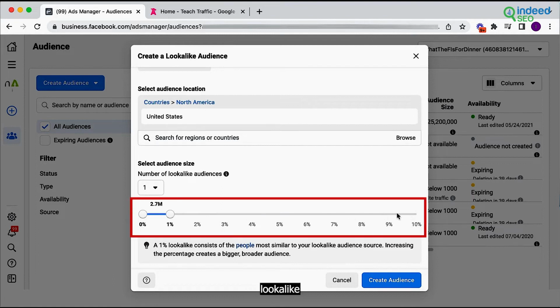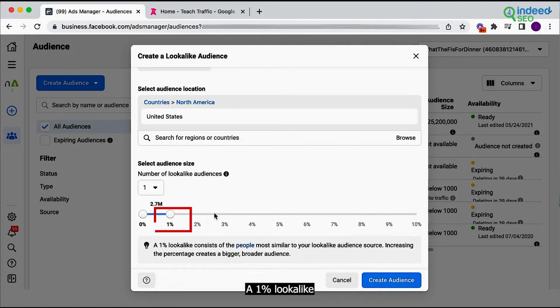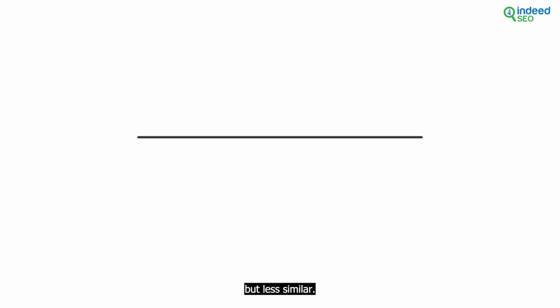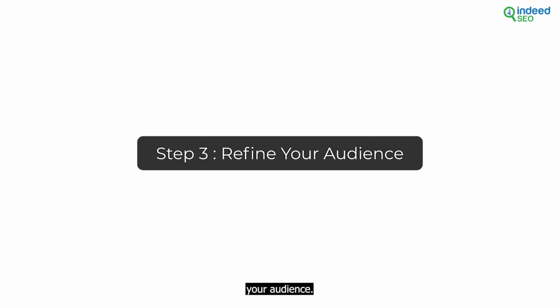Facebook allows you to create lookalike audiences ranging from 1% to 10% of the total population of the selected location. A 1% lookalike audience is most similar to your source audience, while a 10% lookalike audience is larger but less similar.